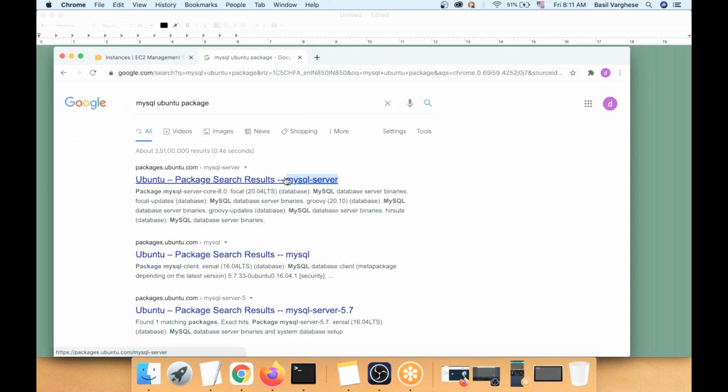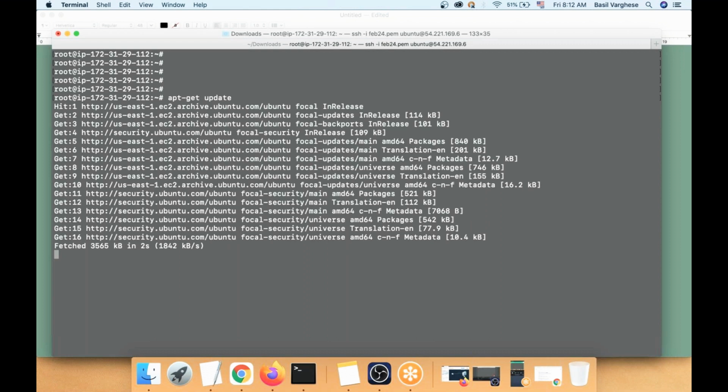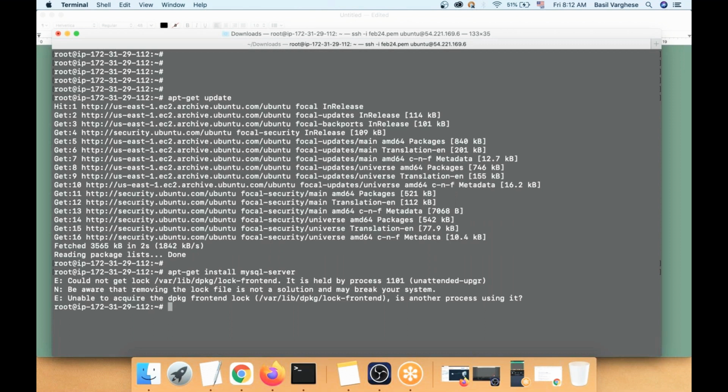So I go back to my machine and I run this command. I run apt-get update first to make sure that my apt-get is up to date. And then I will run the command apt-get install mysql-server. That is the command for installing MySQL. Right, so now let me run the command apt-get install. This is the command for installing MySQL Server.